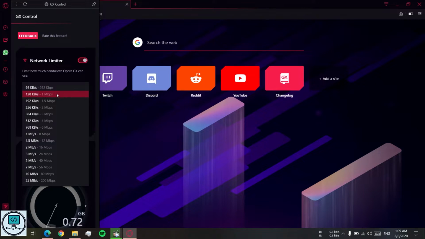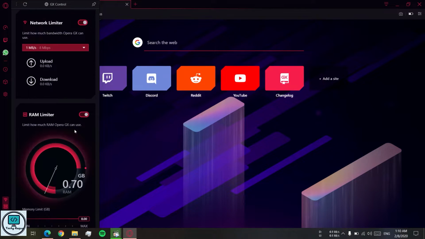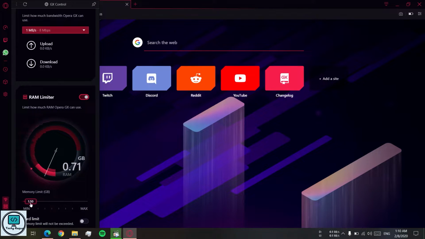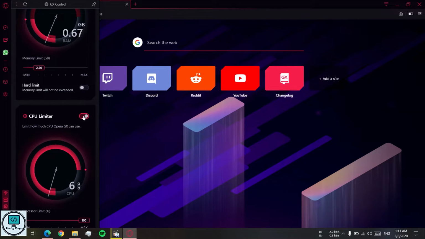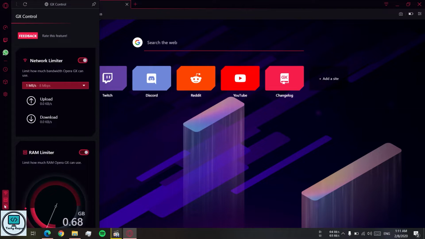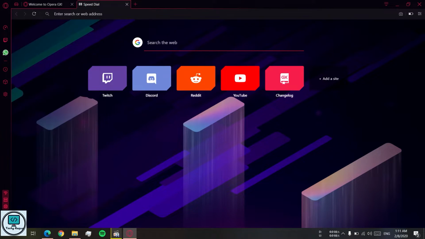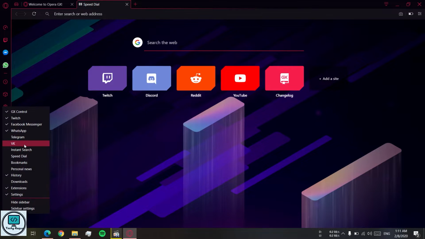And this is the main feature of it, that is the RAM limiter, network limiter and the CPU usage limiter, so you can limit the usage and you can play games without any interruption from this browser. It is a hard limit, so it will not go above the limit, but some tabs will not open. Cool animation with sound effects. You can try it on your own and you can also add some extra features.